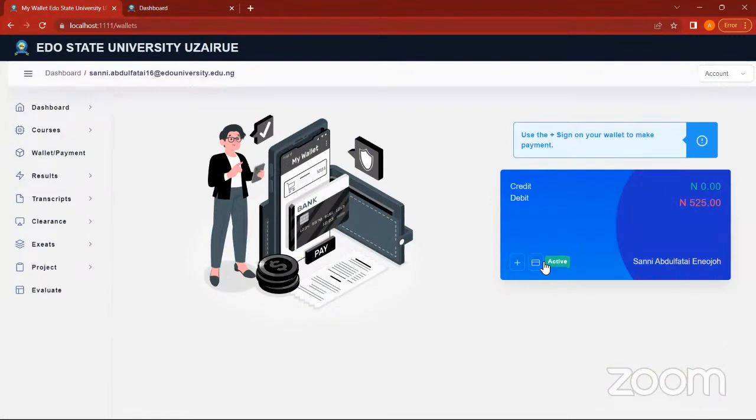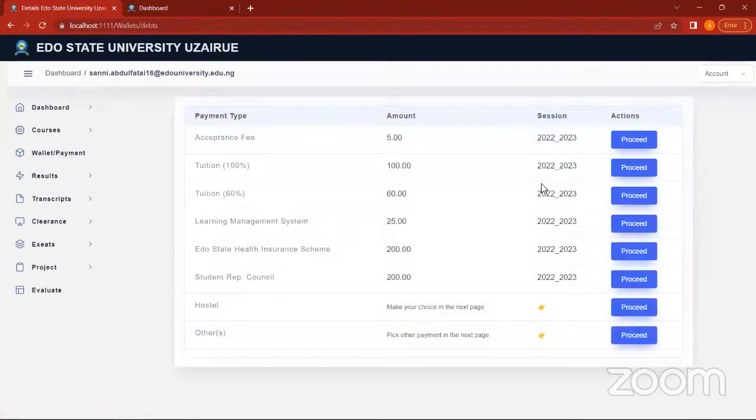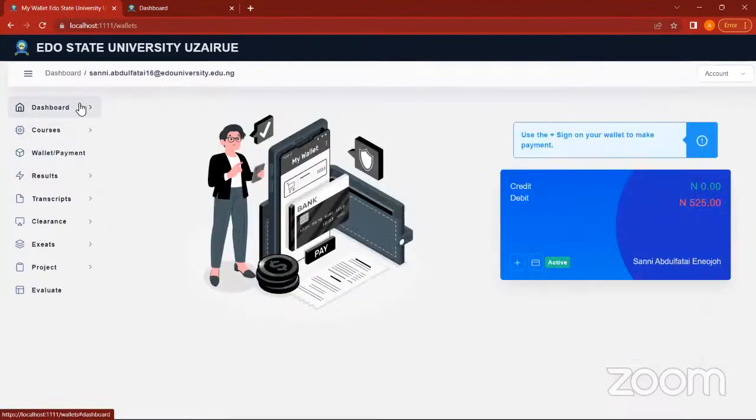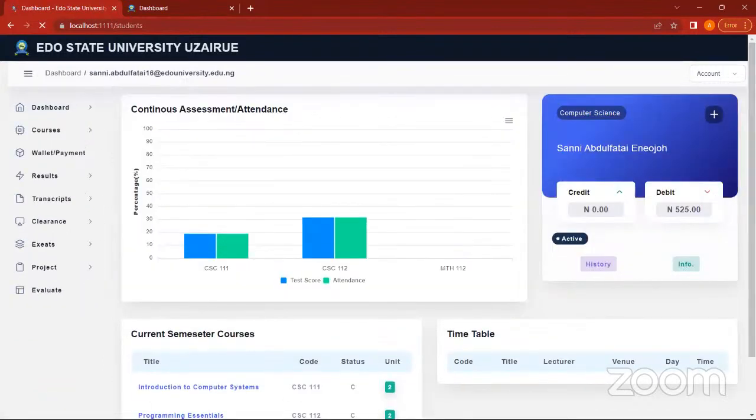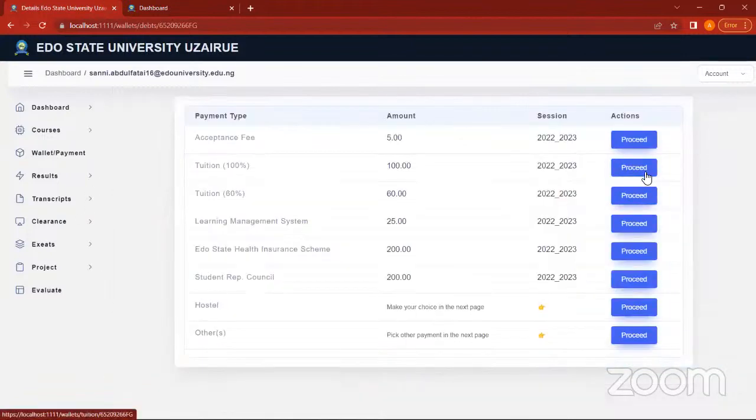So when you click on this, it brings you to the same page. If you log into your dashboard, you don't necessarily need to come here before you make your payments. You can just make your payments directly from the first point of call on your dashboard. You can just click on this button and it will bring you to the same place.